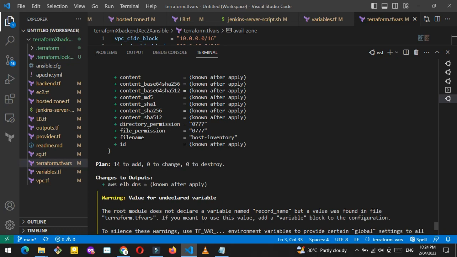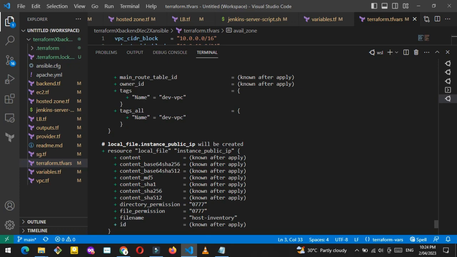So my plan says it's going to add 14, change 0, and destroy 0. This is one of my outputs. This is the AWS ELB that is supposed to be my output. It doesn't know my output, it doesn't know the DNS yet, because I have not constructed anything. That's why it says known after apply. All this known after apply just means it doesn't know it yet until I run Terraform apply.